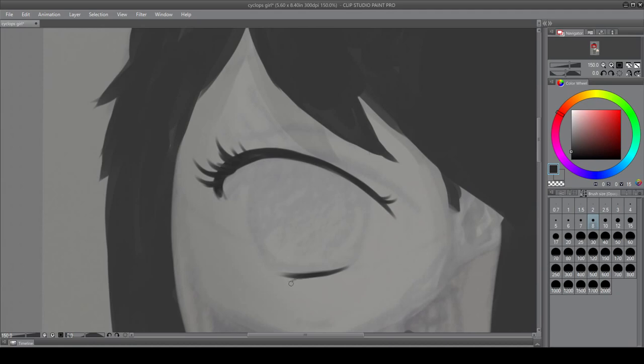And then I'm going to probably add a couple little tiny itty bitty eyelashes on the bottom. Tiny eyelash, itty bitty lashes. Just two. Yeah, just a little bit.